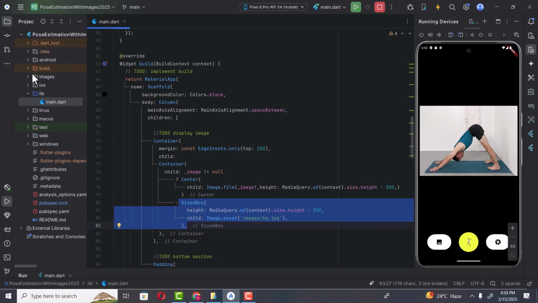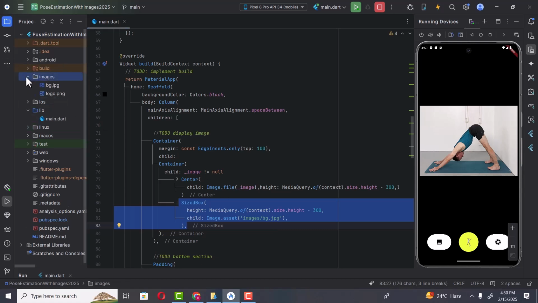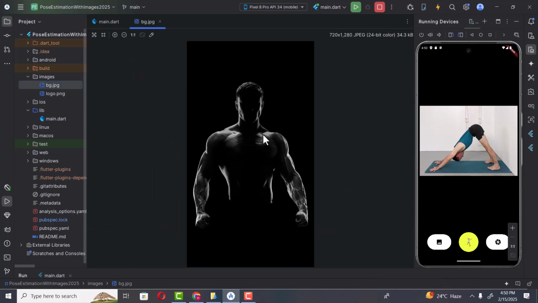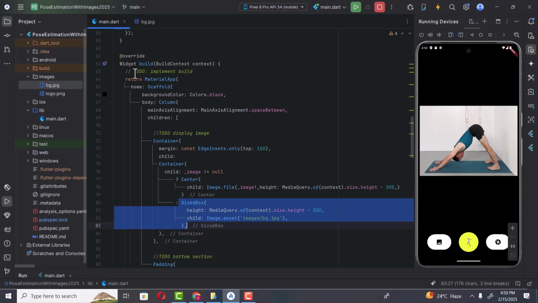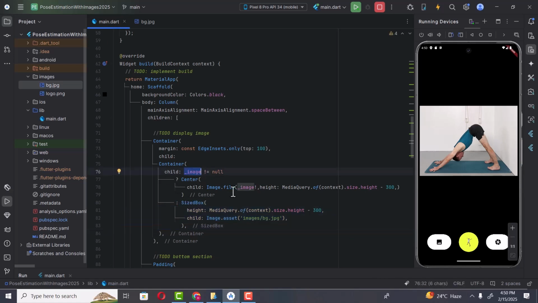So basically we have created this images folder and inside it we have added this background image. So this is the image which is visible at first. So here we are checking that if this image variable is not null, then we are going to display the selected or captured image. Otherwise we are going to display that default image.